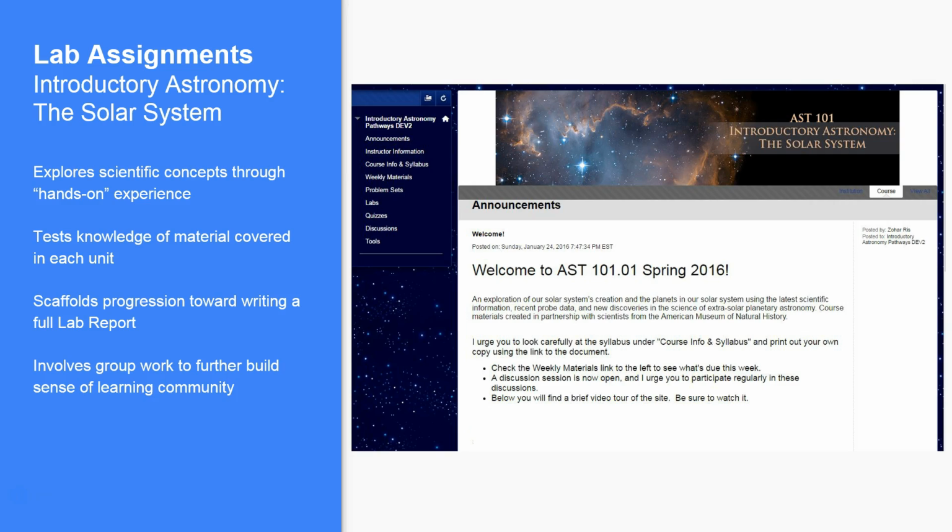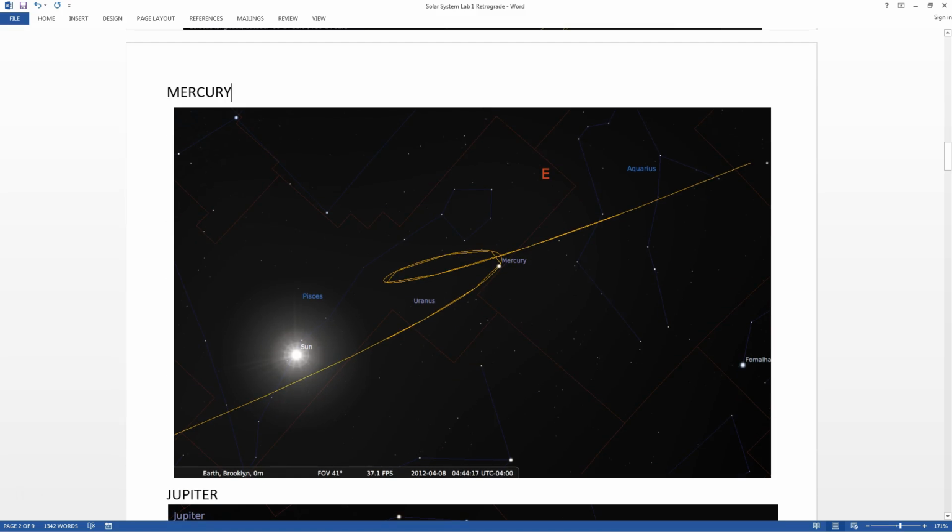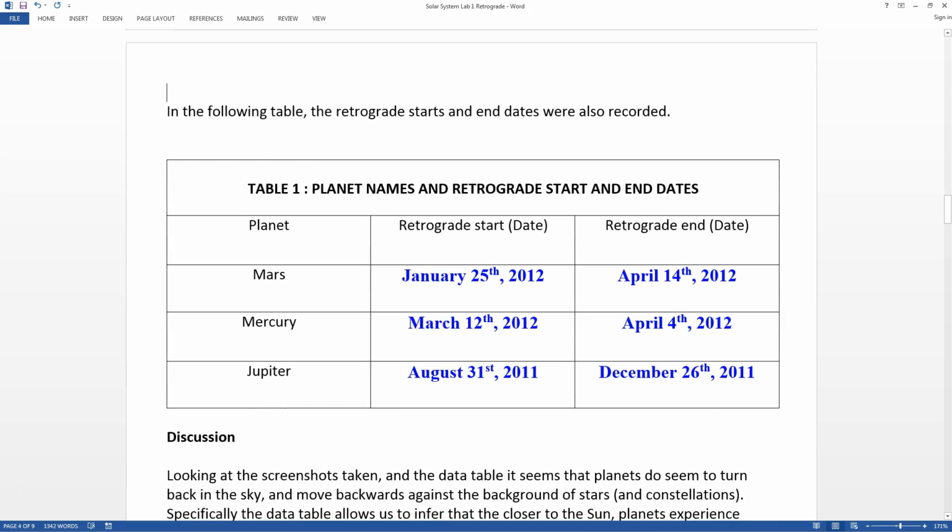Now let's discuss lab assignments. Our science courses cover a range of topics, from chemistry or oceanography to astronomy, a course developed with the American Museum of Natural History and designed by a Hayden Planetarium Fellow, Zohar Riss. Each of these courses includes a range of labs meant to explore scientific concepts using hands-on experience, often while working collaboratively. These lab assignments test students' knowledge of the material, and by the end of the semester, students create a full lab report, including a hypothesis, procedure, data, and a discussion of their results and sources of error.